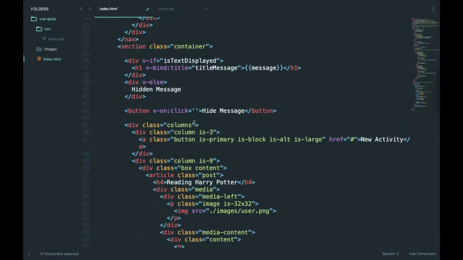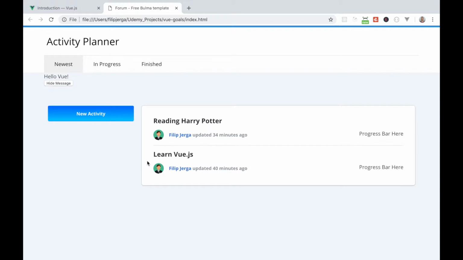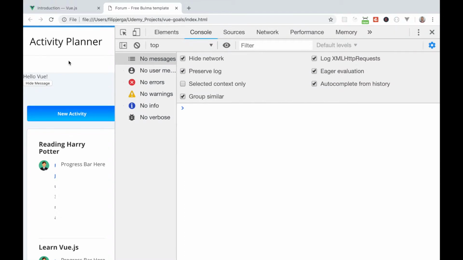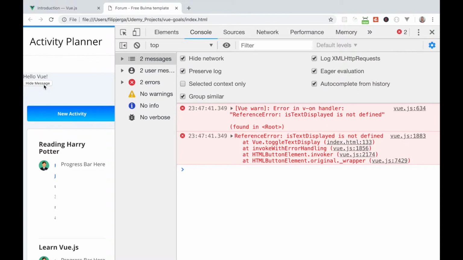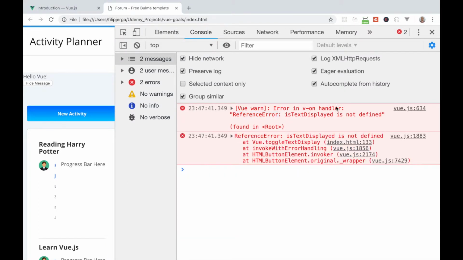So let's find our button. On click, we want to call toggleTextDisplay. Just like this, guys. Let's save this and go back to our browser. Refresh the page and let's see what will happen when we click hide message. And you can guess actually. So let's click it, and you will see we are getting an error: a reference error, isTextDisplayed is not defined.